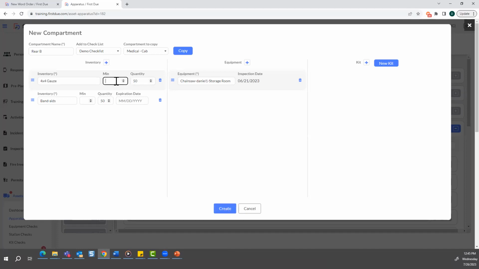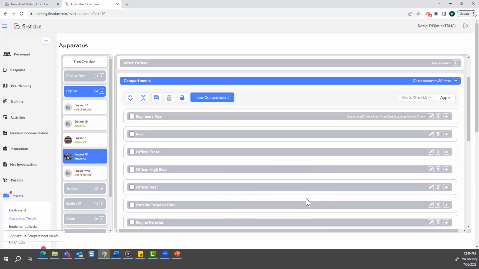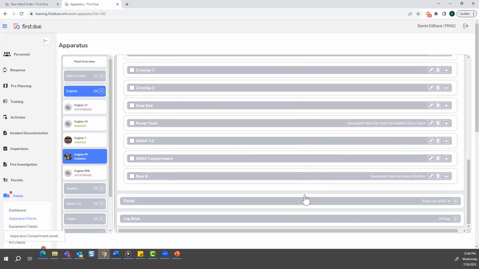Let's put a minimum here. Put a minimum of 25. It says we have 50. Let's also put a minimum of 25 here. Let's say that those expire on the 29th. We'll go through, we'll create the compartment. And then now we should see rear B is here. We'll also see that it is associated with the demo checklist.